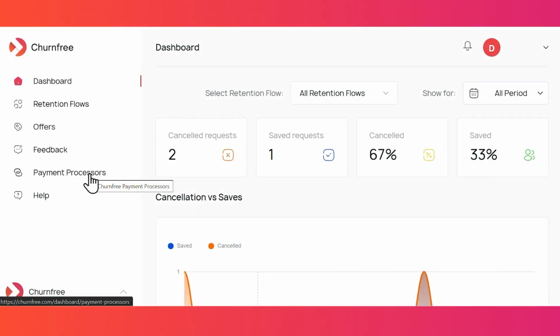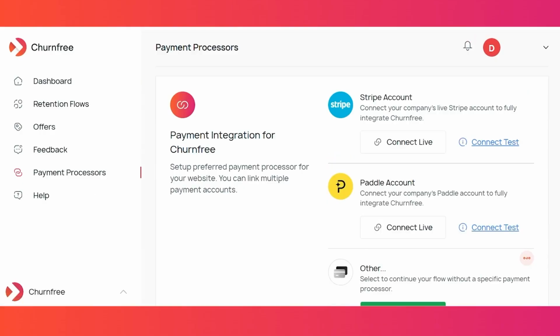Before you build anything, connect your payment processor first. This lets Churnfree apply discounts and manage cancellations automatically. You've got 3 options. Stripe. If that's your billing platform, click Connect Live here. Paddle. Same process, connect it if you're using Paddle. Other, for any other payment processor.